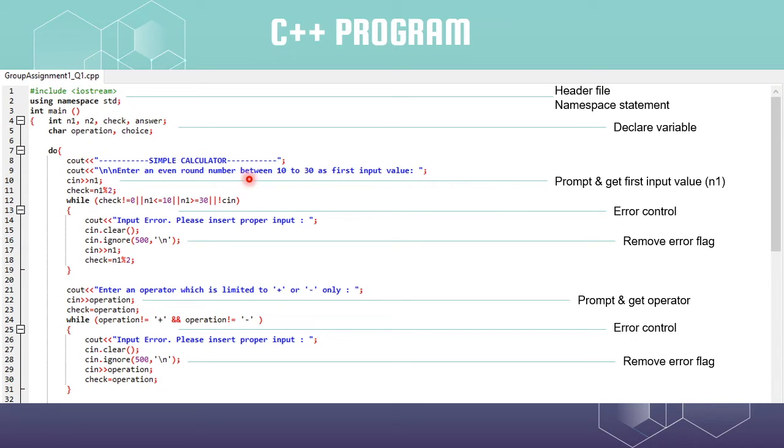As you can see here, the first step is to prompt and get the first input value, N1. Then in this process, it will check if it fulfills the conditions of the number, which is an even round number between 10 to 30. If it doesn't, it will go through an error control where it will prompt the user to insert a new input that fulfills the condition.